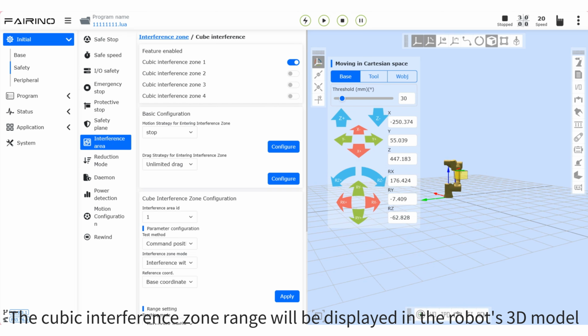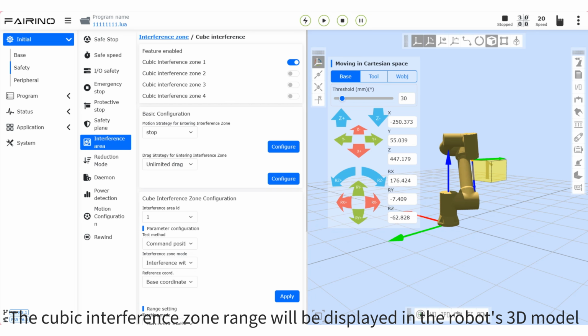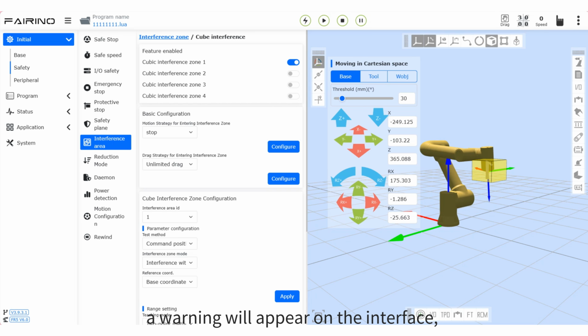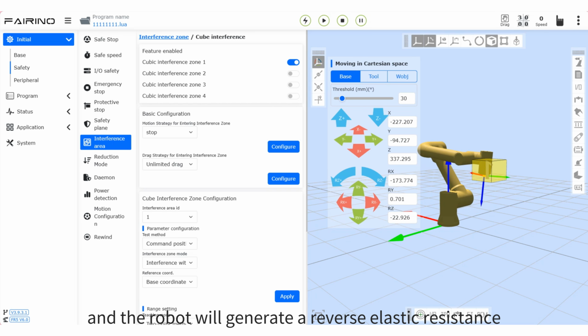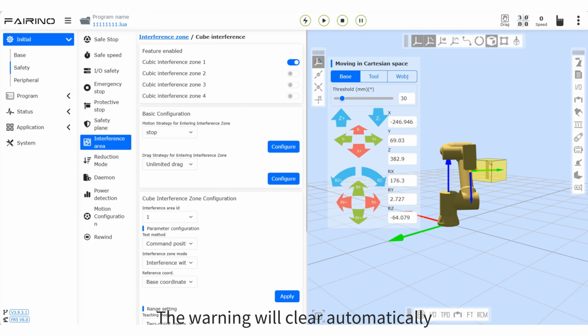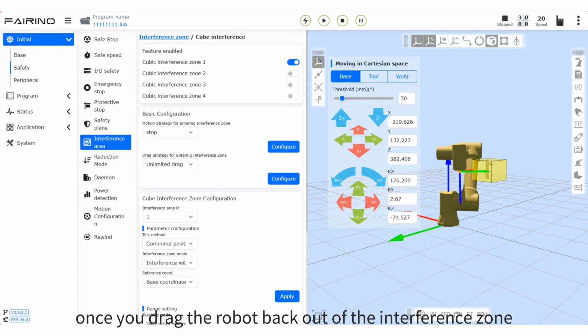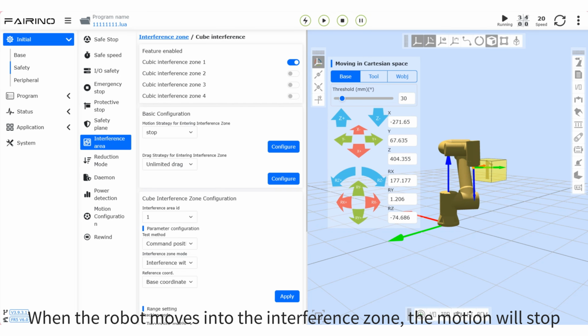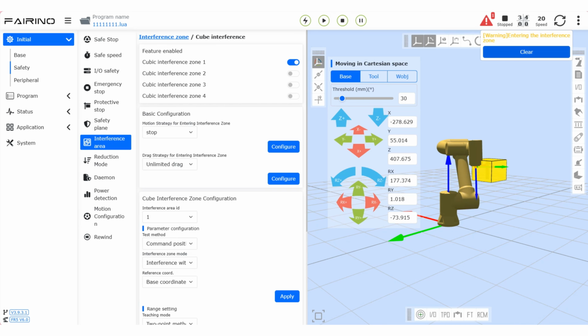The cubic interference zone range will be displayed in the robot's 3D model. Drag the robot. When it enters the interference zone, a warning will appear on the interface, and the robot will generate a reverse elastic resistance. The warning will clear automatically once you drag the robot back out of the interference zone. Run the pre-prepared motion program. When the robot moves into the interference zone, the motion will stop.